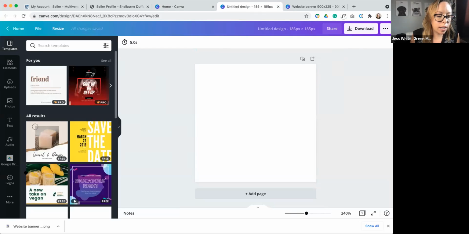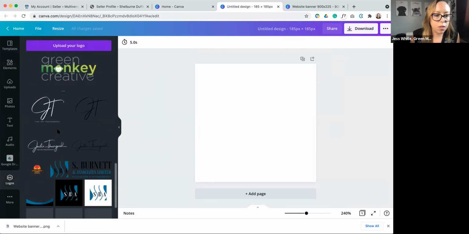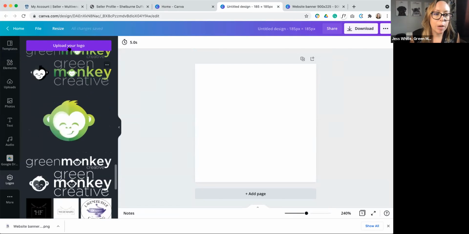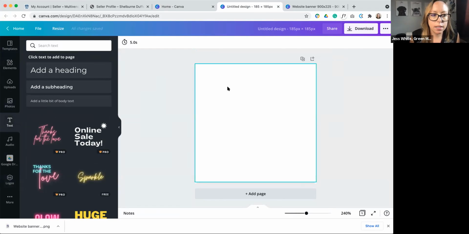And then over on the side, you'll see the logos tab. These are the ones that I have in my account. You can upload your logo here, or you can just go into the text field and create just a standard text. Now, when you're using your logo, try to keep it consistent across all of your digital assets.